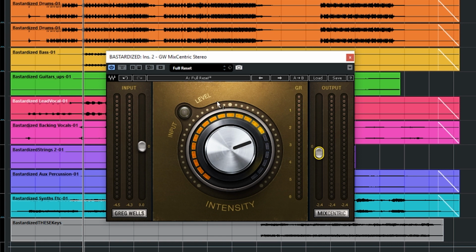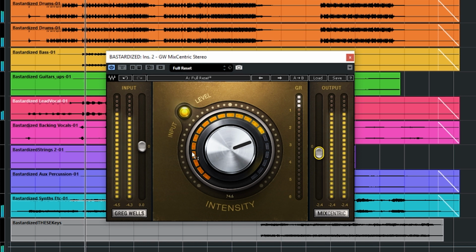Hey, I'm proud of myself. Look, the input level is green. That's awesome. Nothing's peaking, and it's not totally cranked. That's a conservative Greg Wells Mixcentric setting for your boy. Okay, it's kind of yellow, but it's not red.